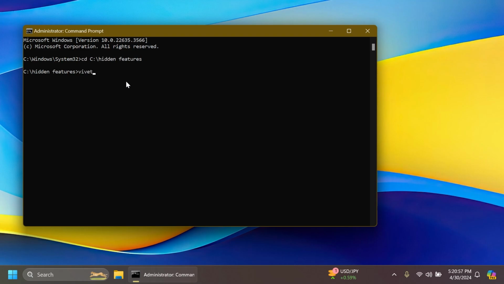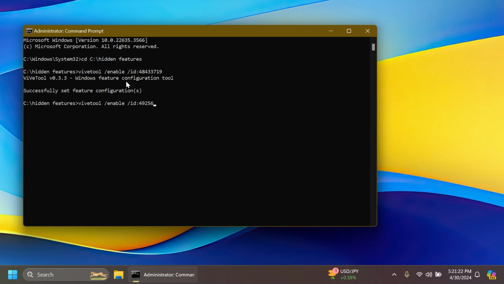First of all, you're gonna have to type in here cd and then copy the location where we extracted Vive Tool, and then the first command is this one, vivetool /enable /id:48433719. Press enter and you should receive the message successfully set feature configuration. And then the second command, vivetool /enable /id:49256040. Then press enter and yet again you should receive the message successfully set feature configuration.